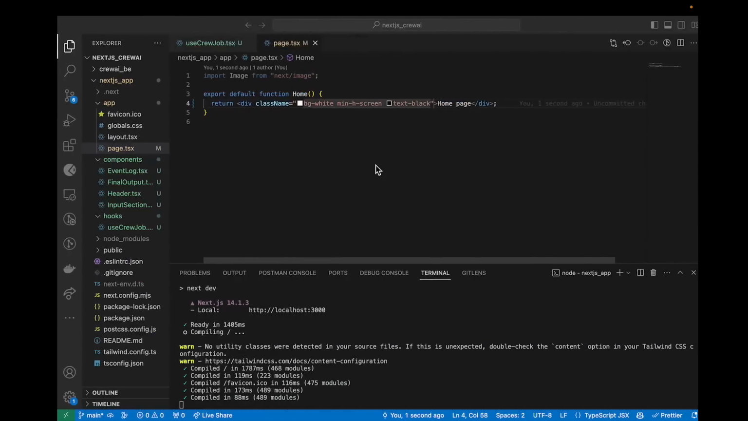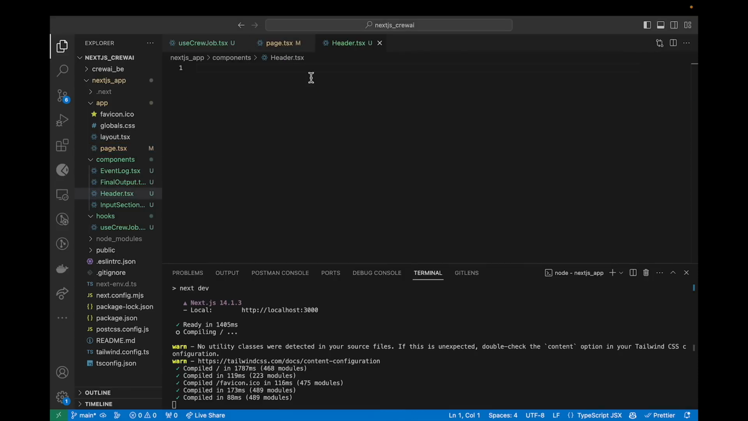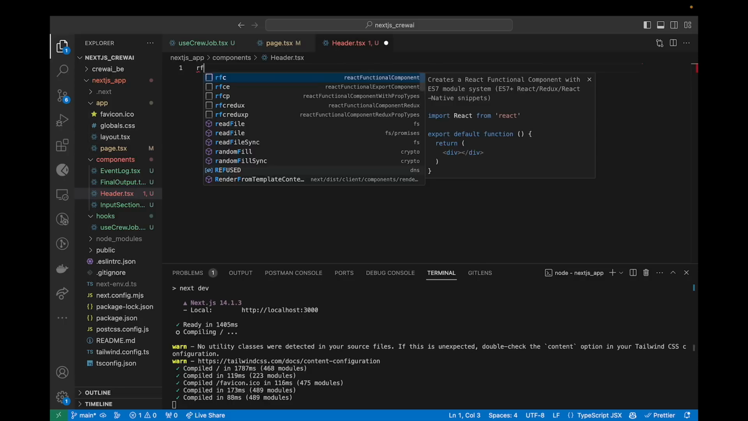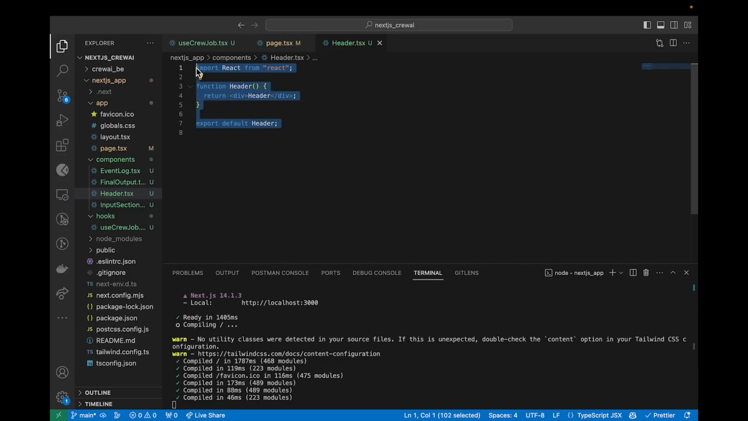Okay, great. Well, now that we have that set up, let's go ahead and actually move over to our header file that we created, because this one's going to be a super simple component that I want you guys to knock out. So what you can do is actually type in the command RFCE. And what this will do is it will automatically create a React functional export component for us. And you just hit tab and it'll go ahead and create this, basically this template file that you can show up in your application.